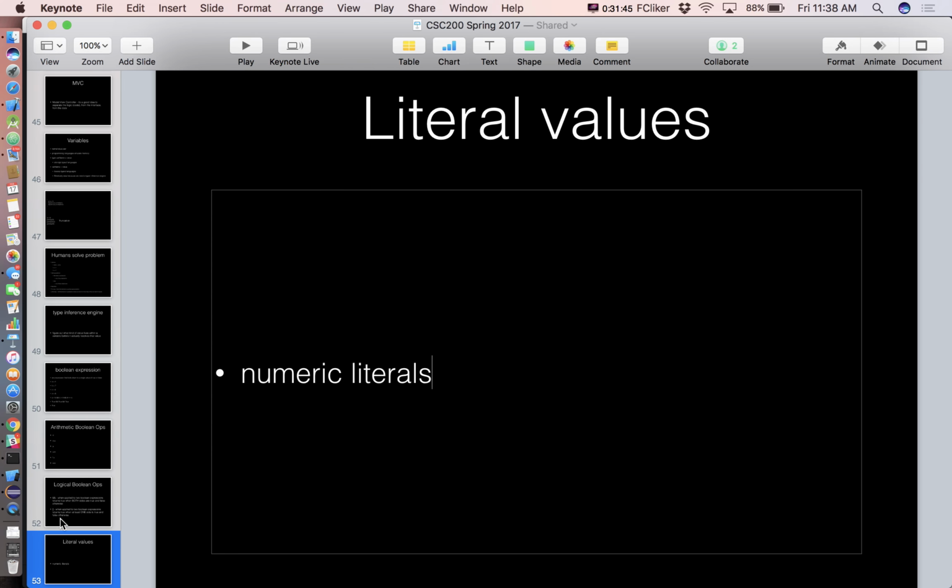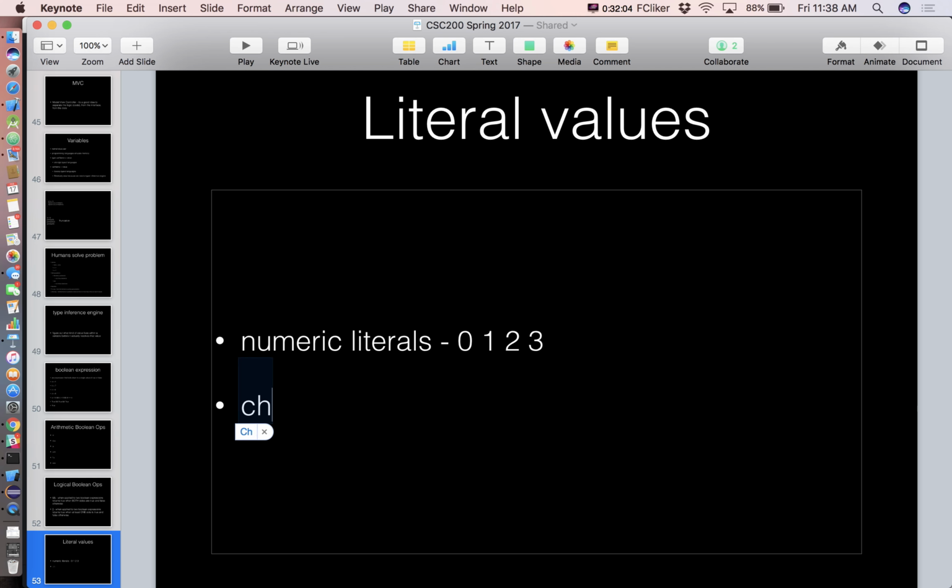All right, so literal values. We have our numeric literals. We're already familiar with these. That's things like 0, 1, 2, 3, 4, numbers. Those don't change. Think of literals as constants, things that just are. So literals are all of our numbers, numeric literals rather. Then we have char literals.